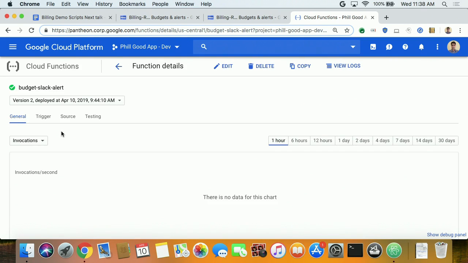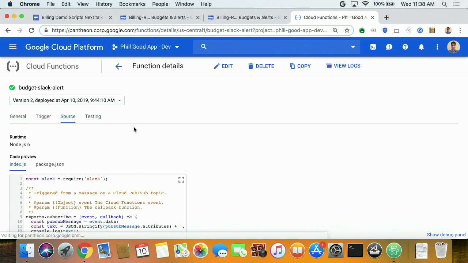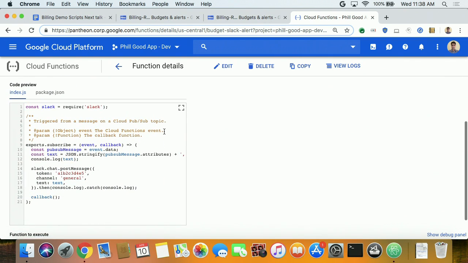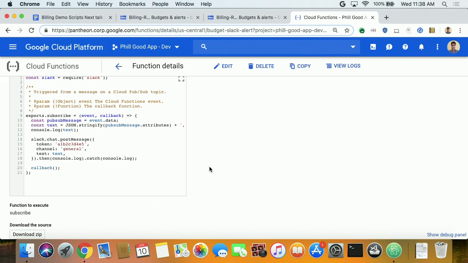And if you're using a standard language like Node.js, you just include the Slack library and then post a message to it. So this is a fake token, but post a message to the Slack channel, and it'll just post the contents of your pub sub message. And that is your function, and you don't have to do anything else. And when you hit deploy, that function will start responding to the budget alert. So it's a really powerful tool, and you can learn more about it in a deep dive talk that my colleague Phil Coletti is going to give.